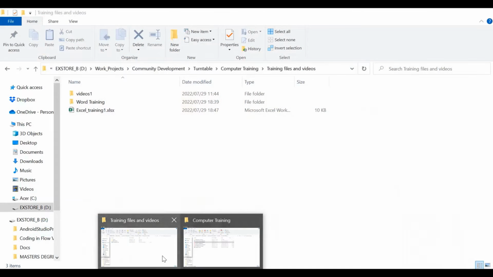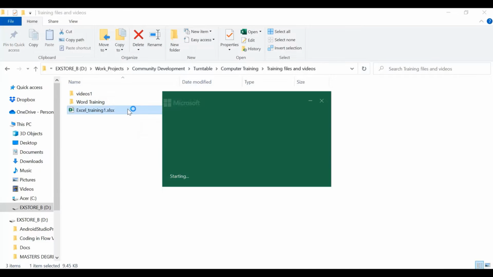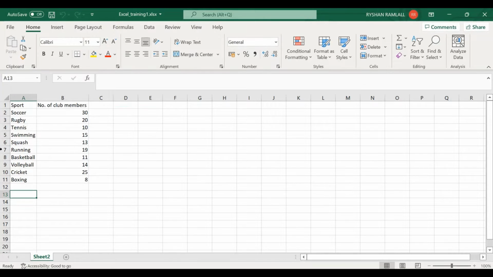So this is a set of dummy data that we're going to be using to explore some of the functions in Microsoft Excel. The example here is different types of sports and the number of members in the sports club for a school or university or some kind of organization. So I'm going to go with basic functions.